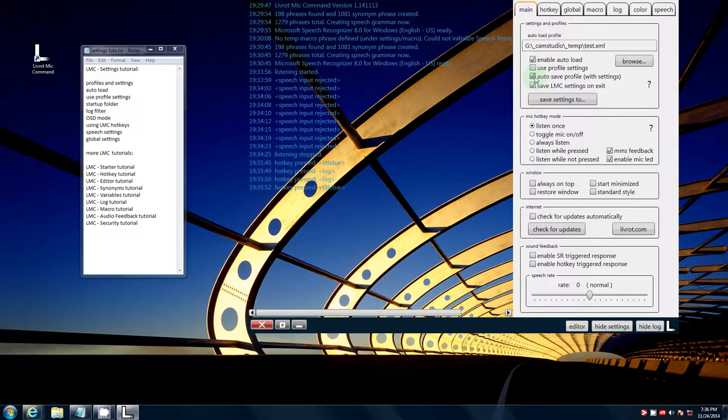Save your settings to the profile when you exit. And you have an auto-load profile. Okay.